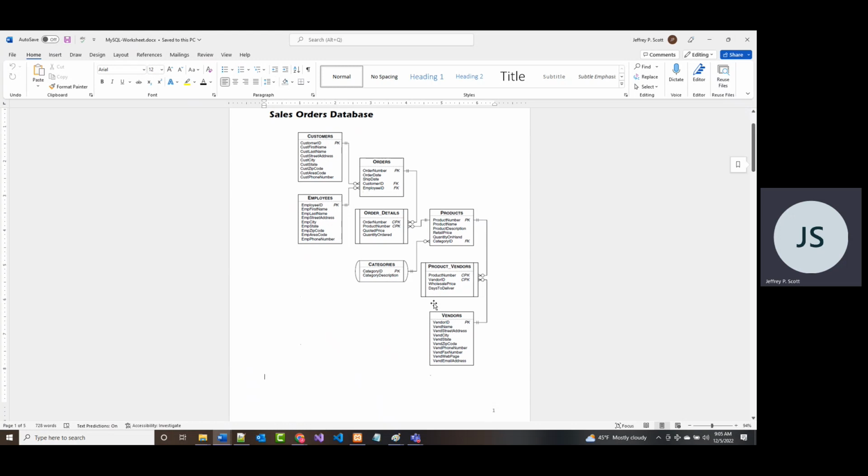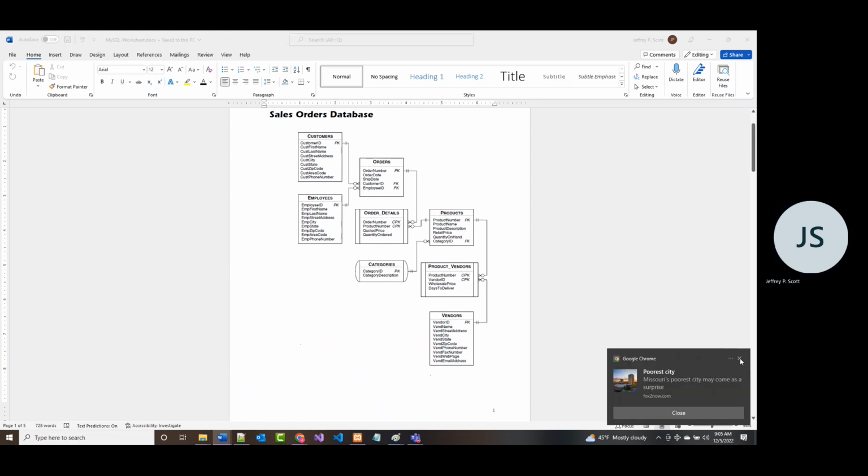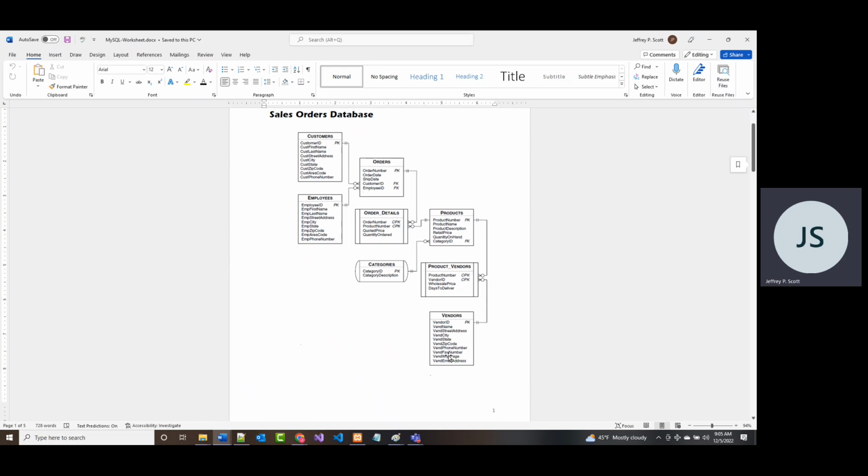But I have to go through customers. In fact, let's do it this way. We'll go vendors to product vendors to products to order details to orders to customers. Something along those lines.